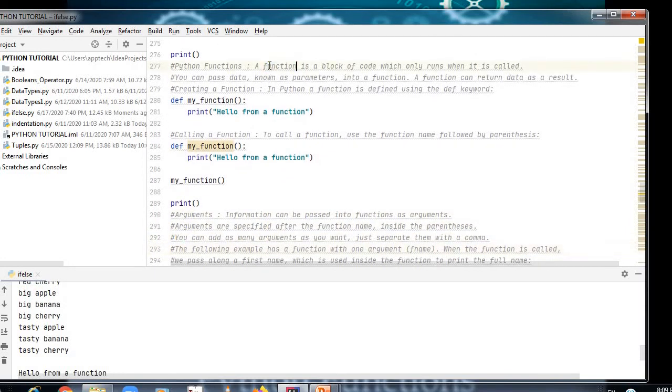A function is a block of code which only runs when it is called. You can pass data, known as parameters, into a function. A function can return data as a result. Creating a function in Python: a function is defined using the def keyword.